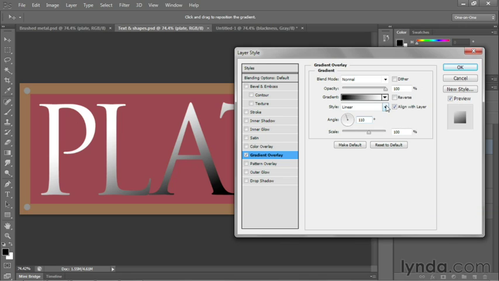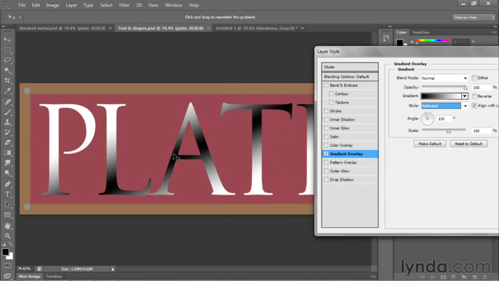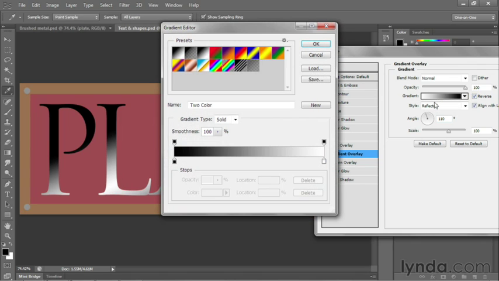I'll change the style from linear to reflected, and we want to reverse the order of the colors. Notice right now that we've got black in the center and white at the outsides. We want black at the outside, so turn on the reverse checkbox right there. Then click on the gradient bar in order to bring up the gradient editor dialog box.